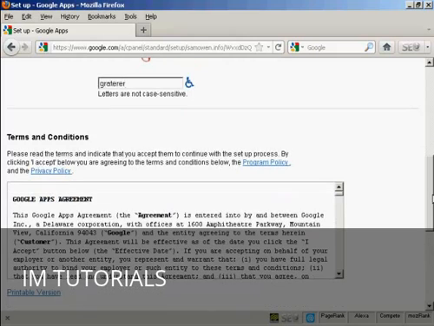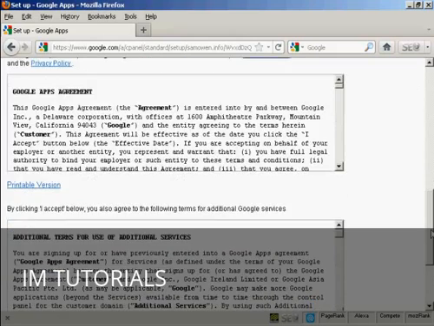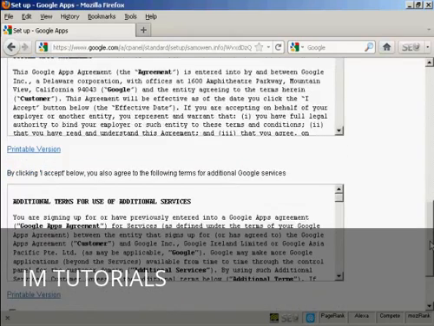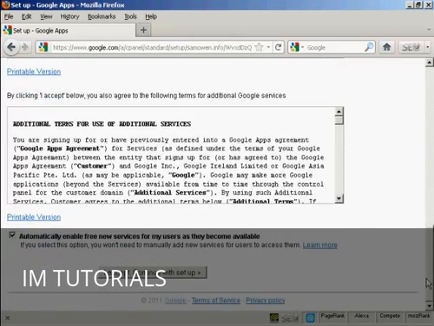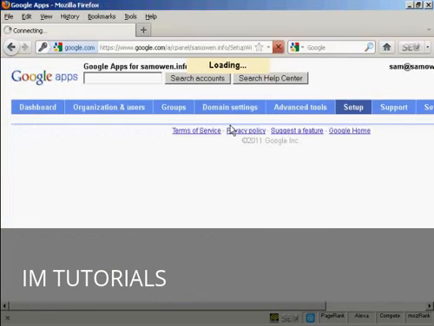And then you have to read and agree to the terms and conditions and the additional terms for Google services. And it says automatically enable free new services for my users as they become available. And this is a good idea because it just automates everything. And then click on I accept and continue with setup.